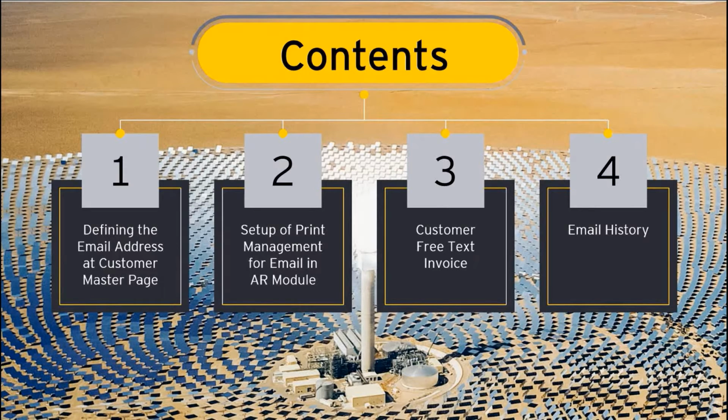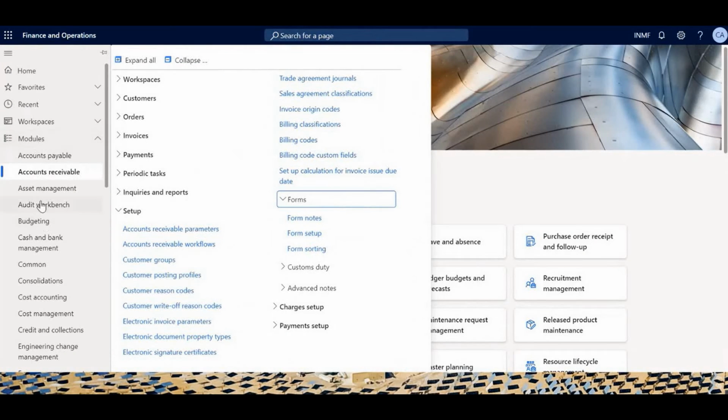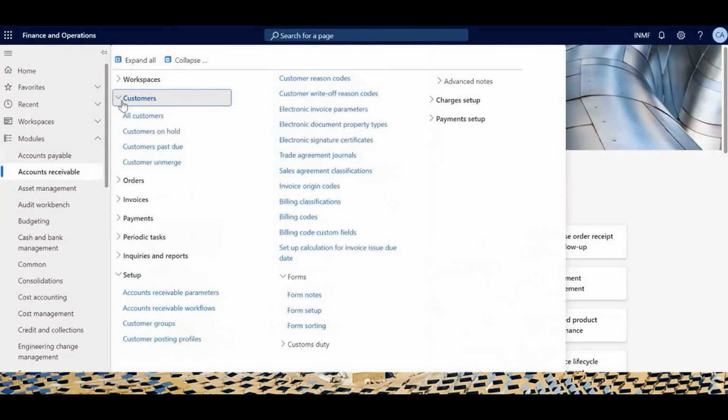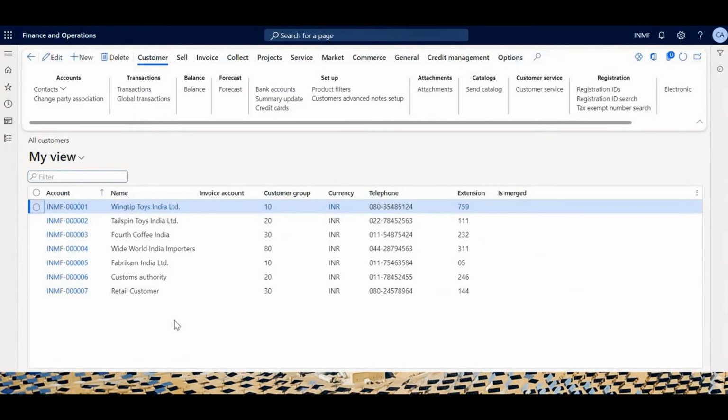So let's jump into the Dynamics home page. So firstly, to define the email on the customer master page, we have to click over here in the module list. We have to click on Account Receivables. Under that, we have Customers. Under that, we have the All customers page. So to send an email as an invoice to the customer, it is mandatory to define the email address for each and every customer. This is the first setup we can say.